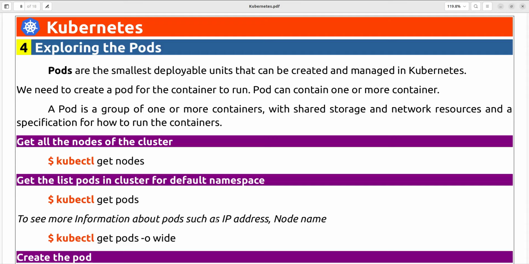In this session we will learn about pods. We will see what a pod is and how to create the pod, how to delete the pod, and how to describe the pod. So all those we will see in this session.